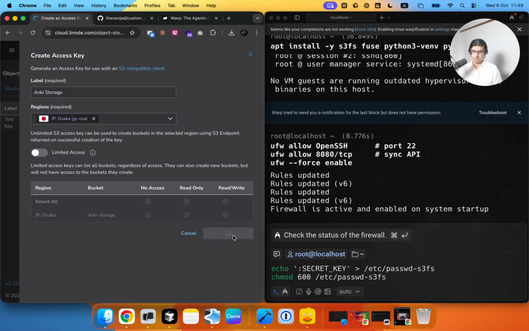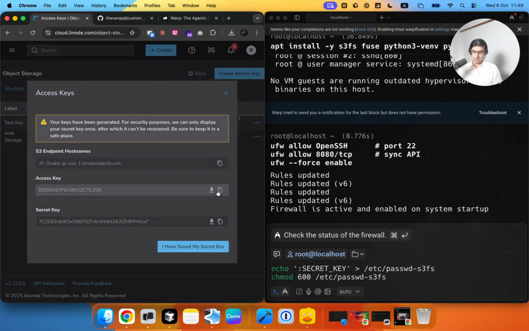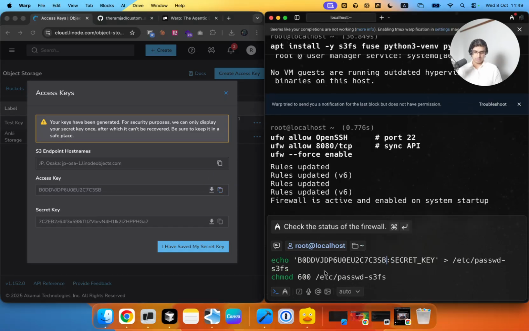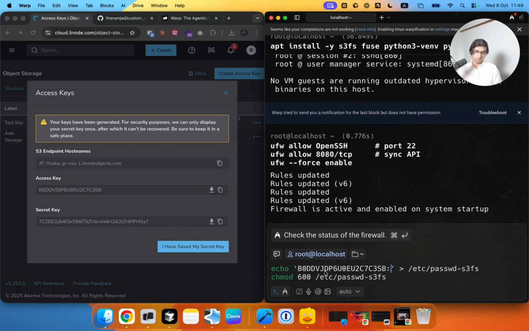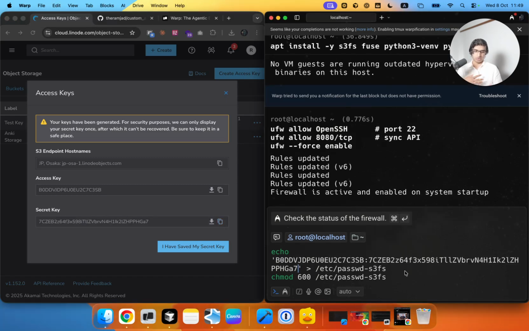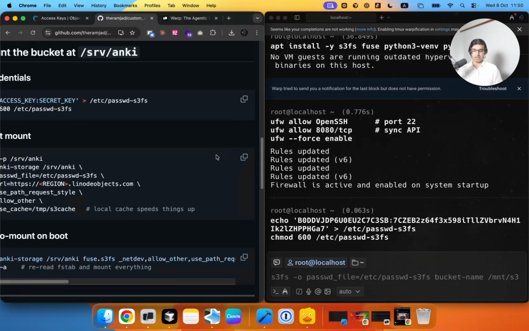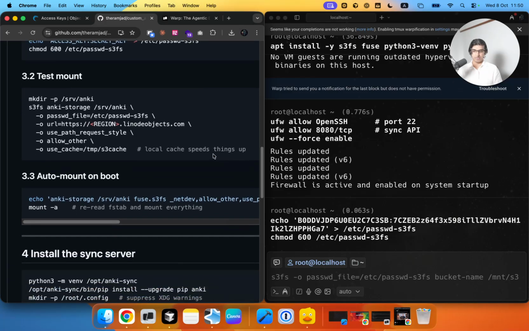and then press create access key. And now for the access key, we can copy this and paste it here, and make sure we have the colon in the middle. And now for the secret key, we can copy the secret key and paste it here, make sure the colon is still in the middle, and then press enter. And after that command has run, it basically saved the access key on the server.